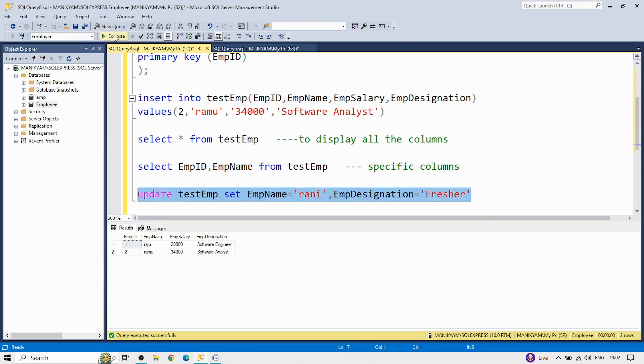Shift home is the command to select the whole line which we are trying to execute. If you select it and execute, the data will update for 2 rows because we have not given the where condition. If we give the where condition, where emp id equals 1, then only for employee ID 1 will I update the employee name and employee designation.